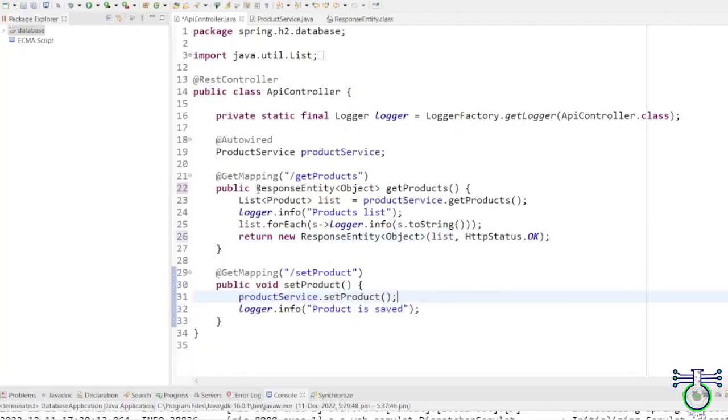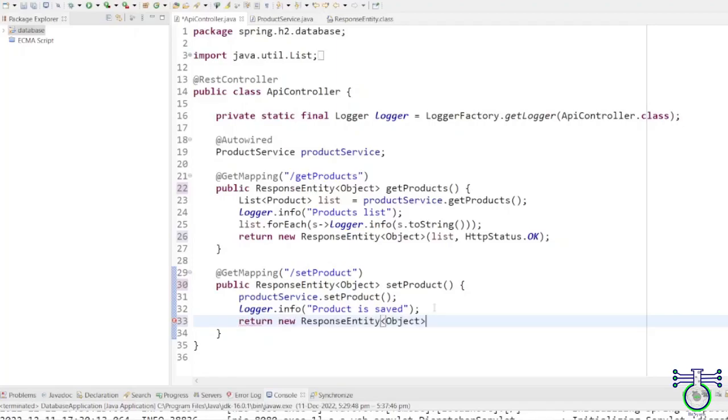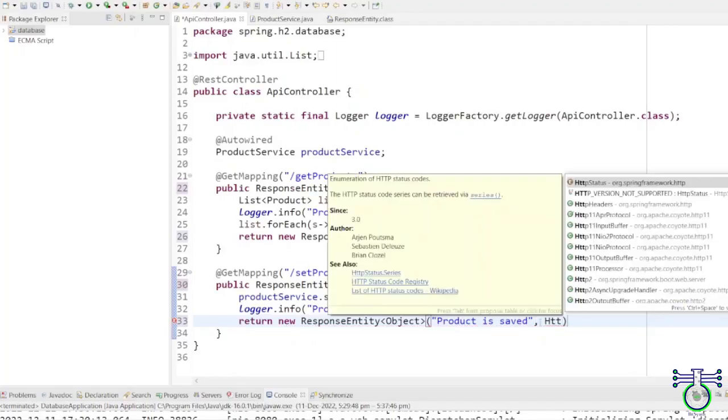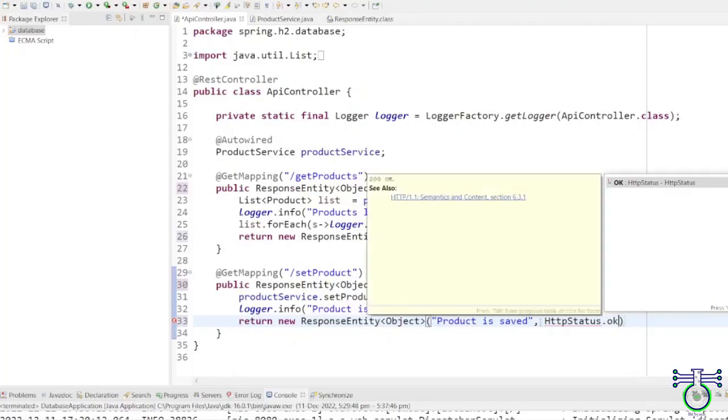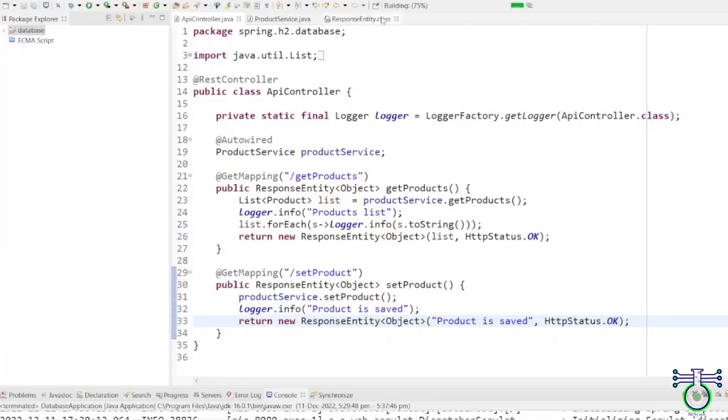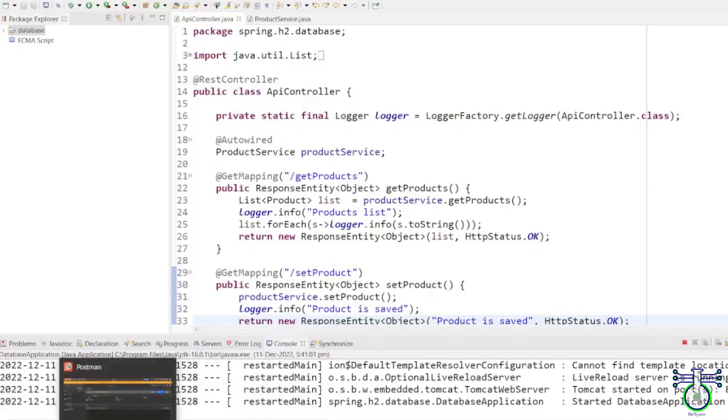So here also we will do the same way. We will change to ResponseEntity and will return new ResponseEntity. What we are going to send here, we will not be able to send anything here. So what we'll do, we will say product is saved and send the HTTP status code. Okay, this looks good. We'll save it and we'll test it. We'll again run this. My application is running.